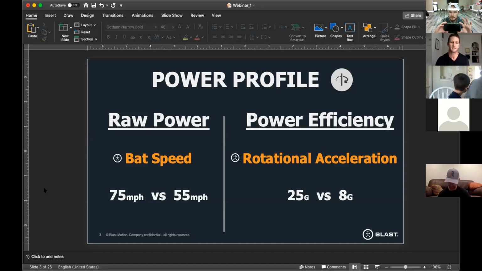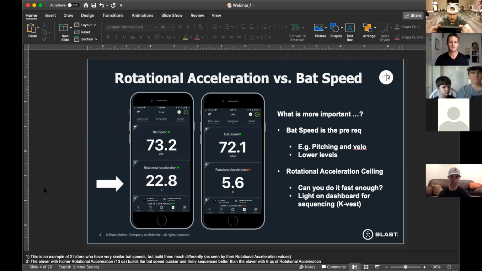Now, on the other side is how is that power efficient? And that's going to be the rotational acceleration side. So you'll notice I have a Blast metric next to our metric, and then the big one above it is how we categorize it in the hitting world. So it's really important to have power, but what does that mean? There's the raw power side and the power efficiency side. So let's look at this in the app.